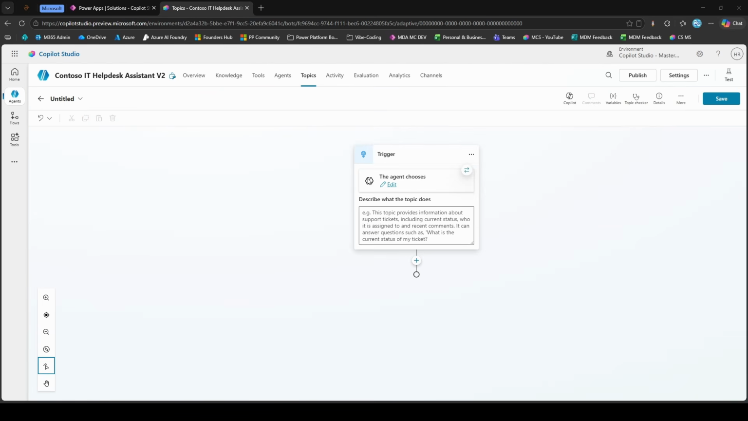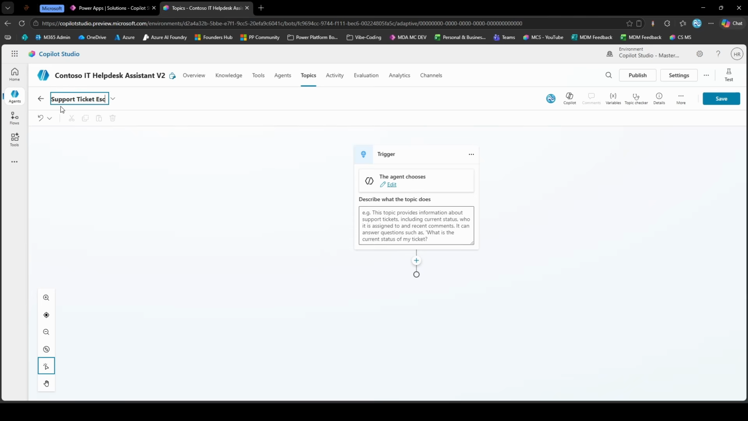We are now in the topic building canvas and you can see here the first thing that comes up is the trigger. What we'd like to do is first give this a name though. So we're going to click up here and type in support ticket escalation. I think that's how you spell it.